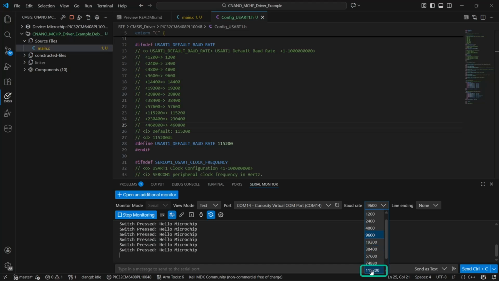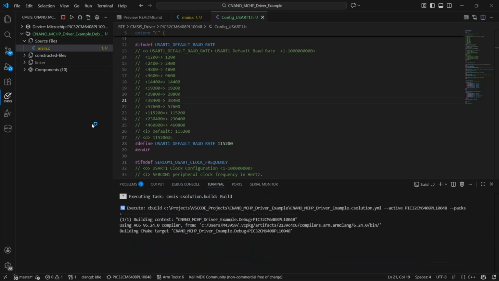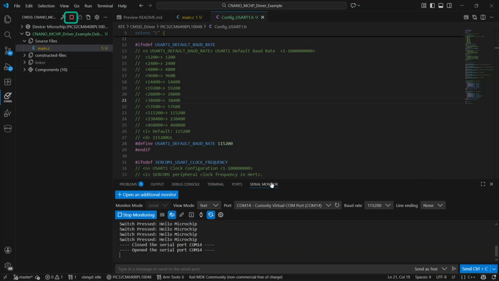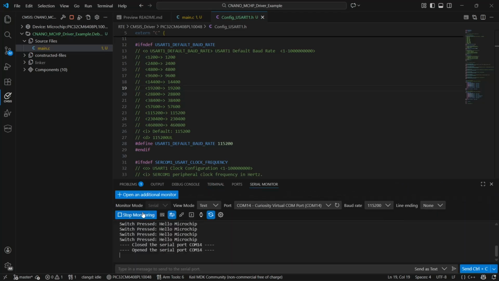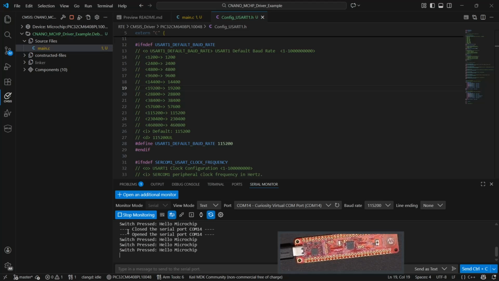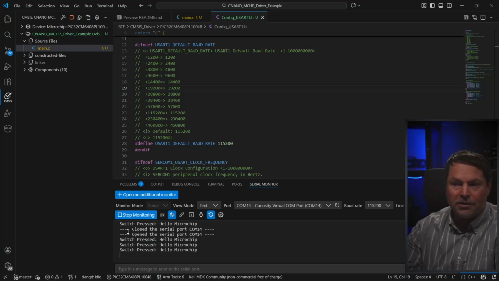So 115200, stop, build, run. Okay, back to the serial monitor and the application is back to normal. Okay, so that's the debugging also in the CMSIS environment, just in a basic sense.